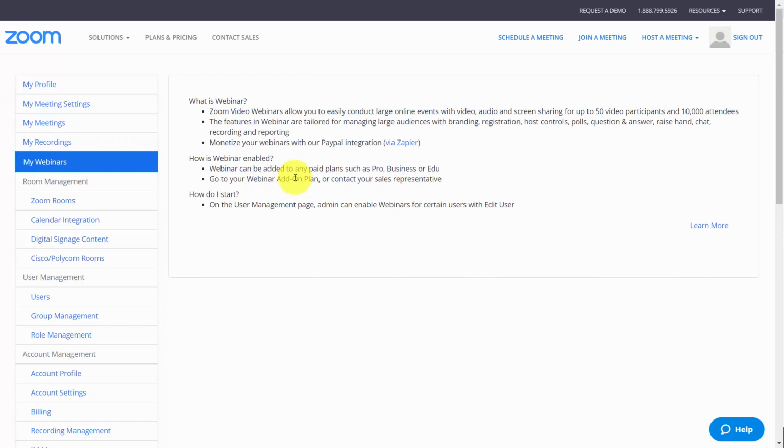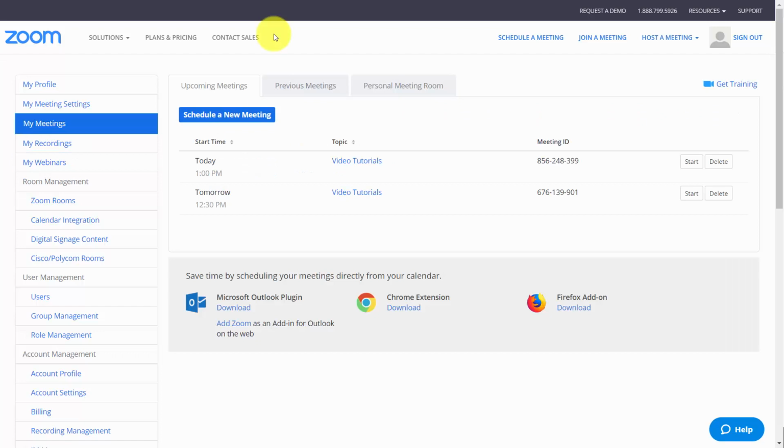And you'll notice that one of the things that a webinar allows you to do is to monetize your individual events using PayPal and Zapier. Now, in order to do that, you're going to need to add your webinar plan onto your Pro plan. That means then that you're going to need to go to your billing section of your account.